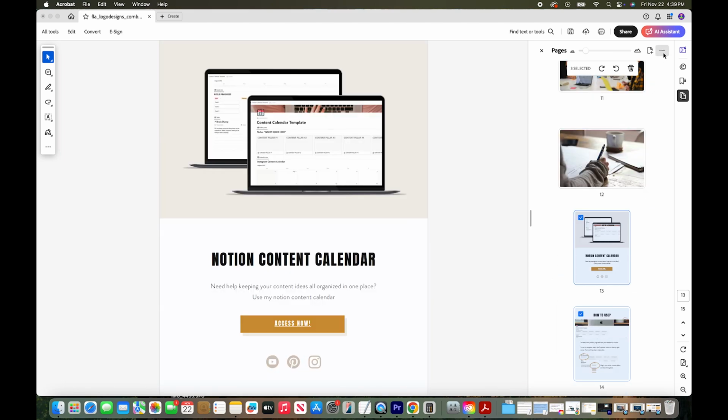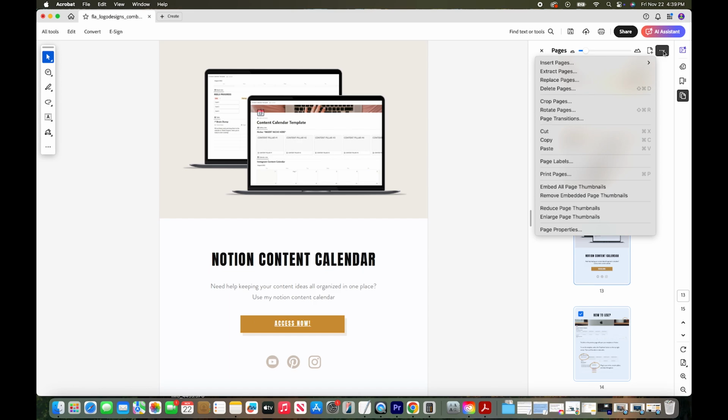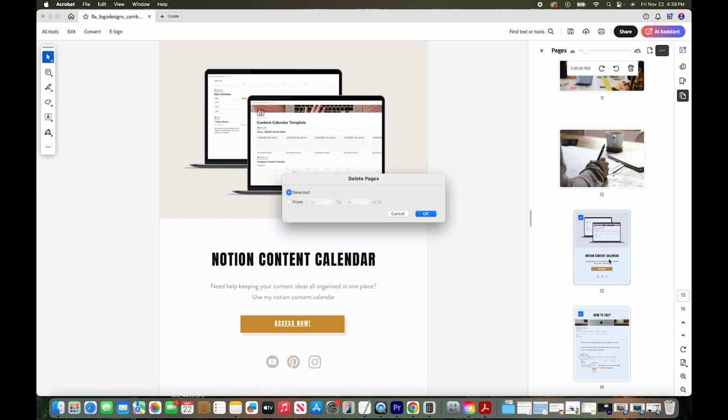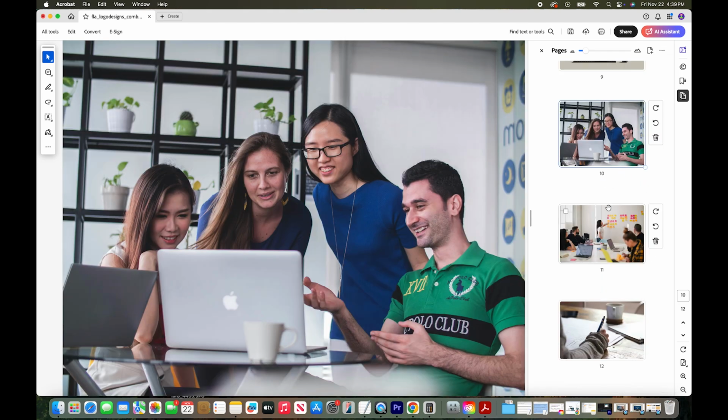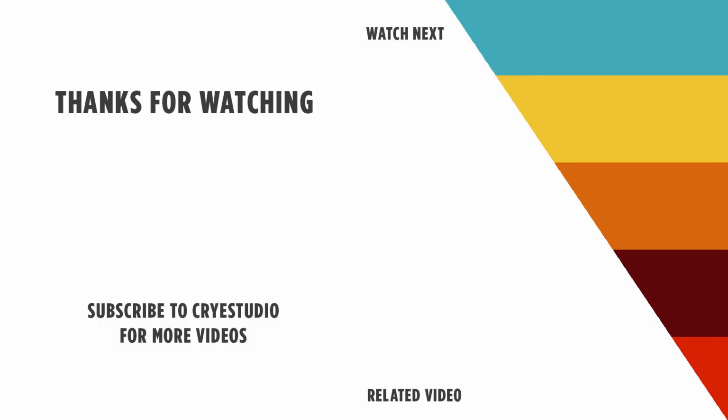And now lastly, if I want to delete some files from my PDF, you can then say delete pages. I'm just gonna delete those three new pages that I added at the end. So 13, 14, 15, and just say okay. And anytime you make a change to your existing PDF, you'll want to save it as a new file. So that's how you extract, insert, and delete pages from a PDF using Adobe Acrobat.